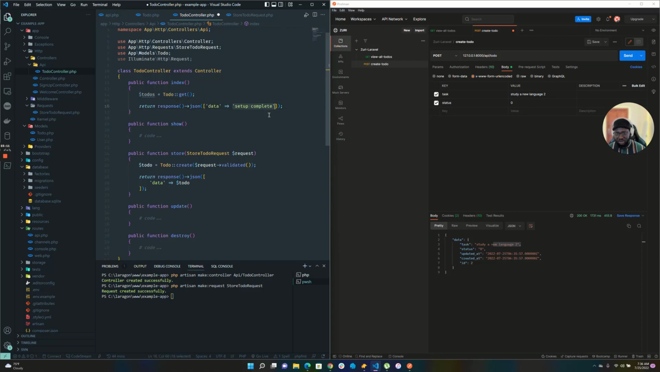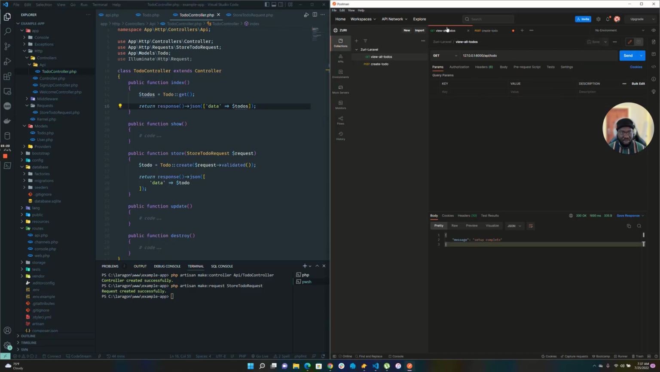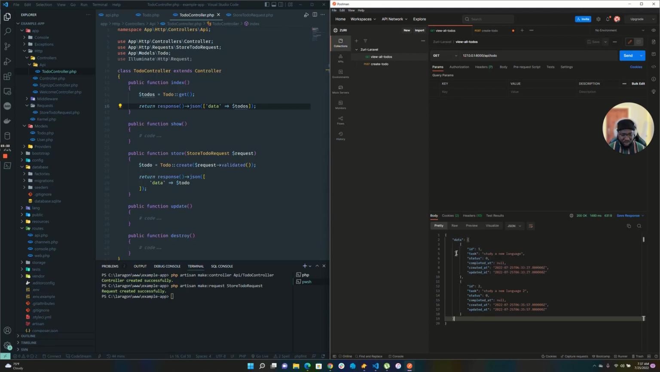Okay, and we're going to save. If we go back to request over here and we send this, it should give us a list of data. So if you're seeing this, good work, kudos to you. And you can see that we have a collection of data. We have the very first one, which is studying new language, and studying new language two. Okay, this is working. We're making progress.